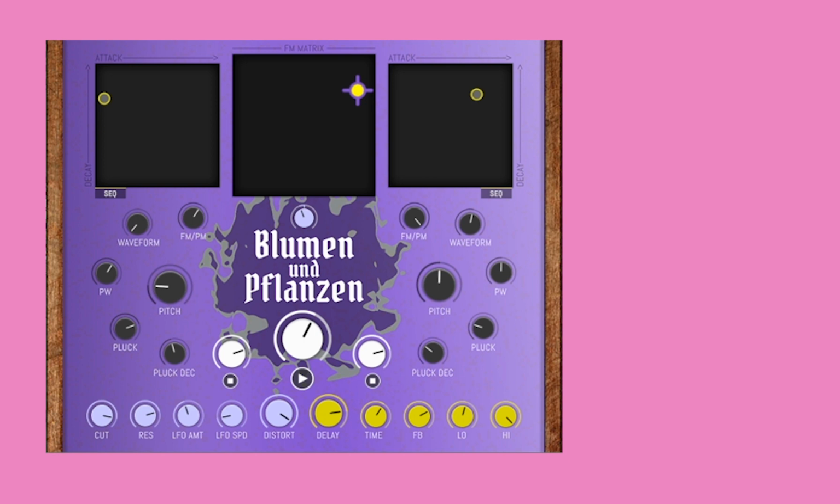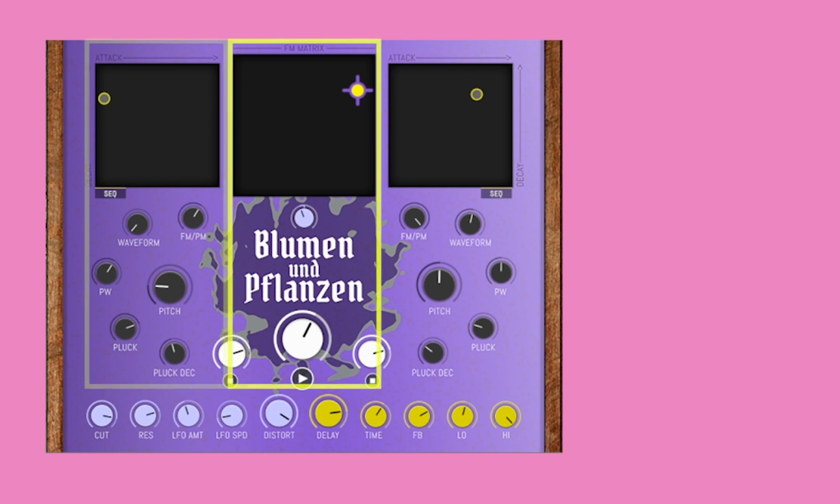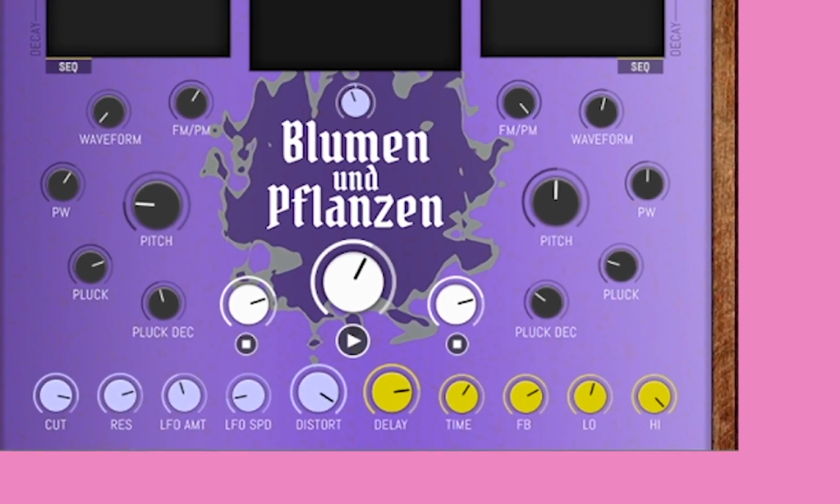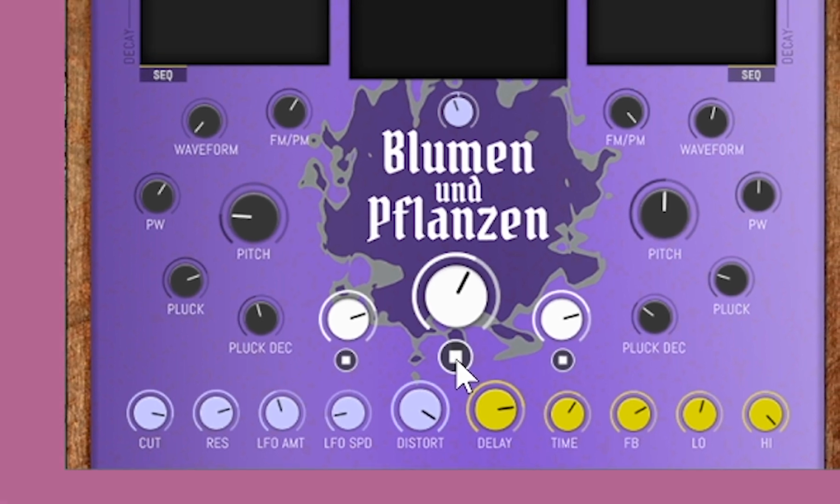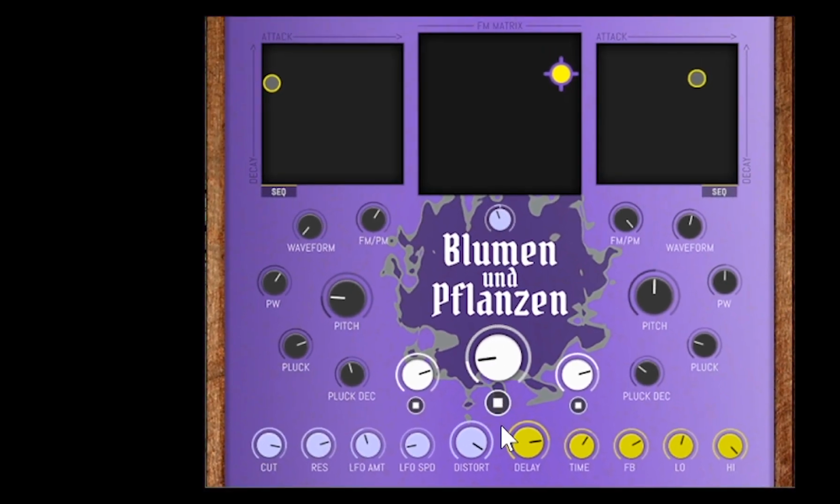If you want to look at it horizontally from left to right, you can see on our left-hand side we have oscillator number 1. In our central section, we have the kind of global controls, and then on our right-hand section, we have oscillator number 2. To get started here, just hit this play button right in the very center. And the noise begins.